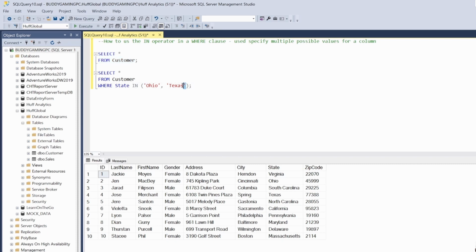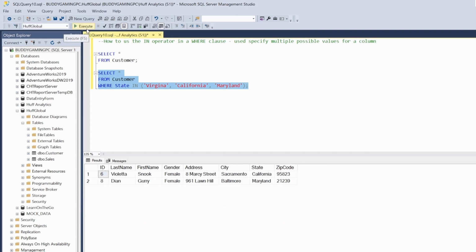So this time, instead of Ohio and Texas, let's just say Virginia, California, and just say Maryland. And we'll hit F5. So you see that only two came back, and the reason for that is if you don't spell it right, then this is what happens.